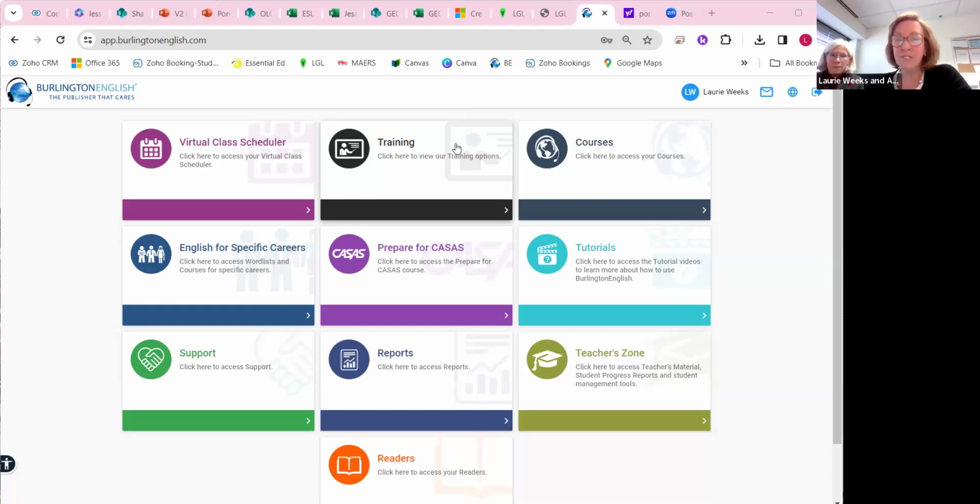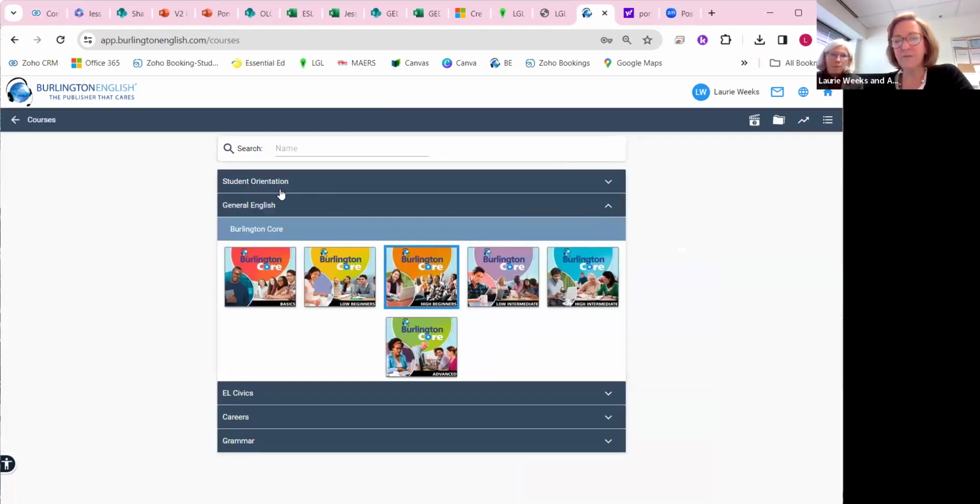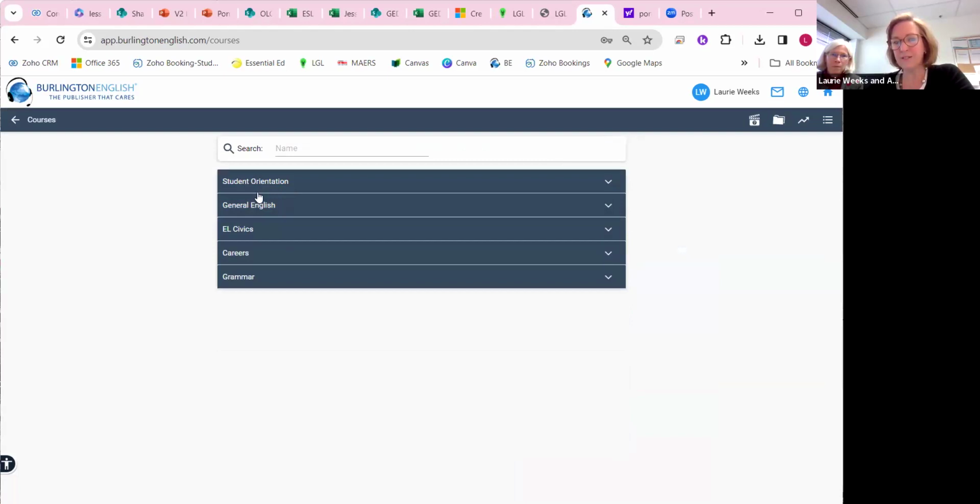The only tile that you really will use with your student is this courses tile in the upper right-hand corner. So let's log into that, and you'll see that there are 5 different courses: a student orientation, general English, civics, careers, and grammar. We suggest that you start with the general English. This is the most robust lessons in Burlington. Within these other ones, they're specific.